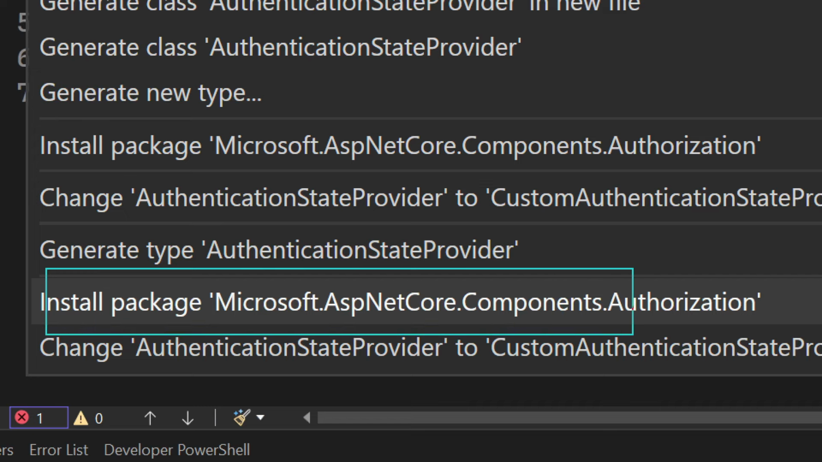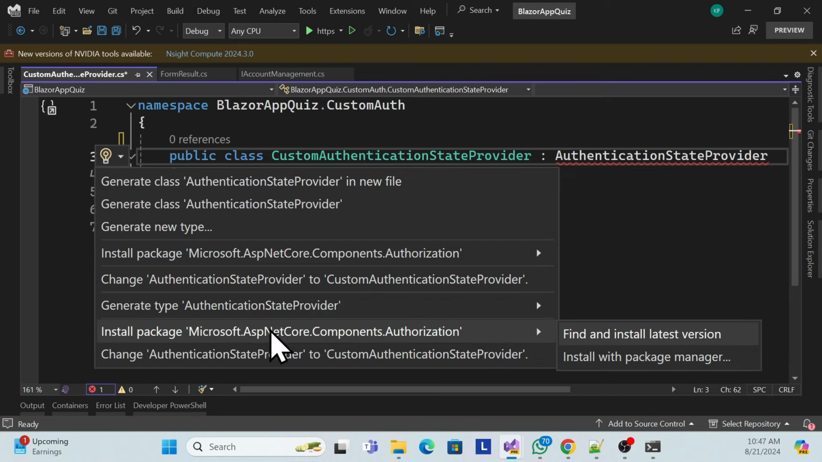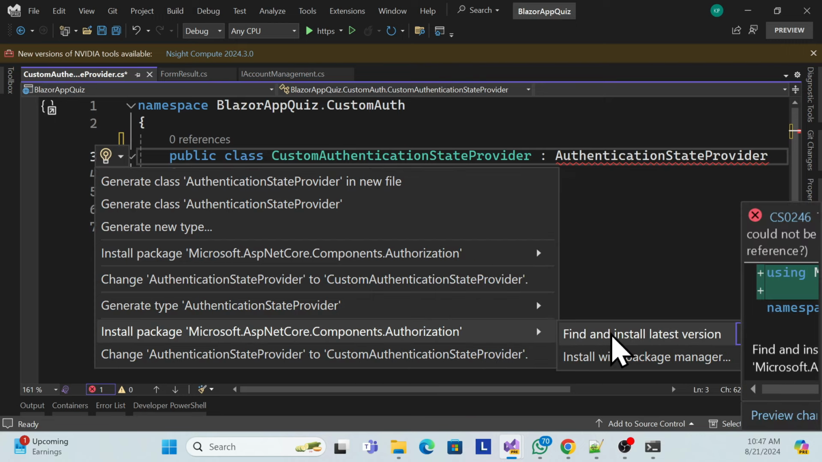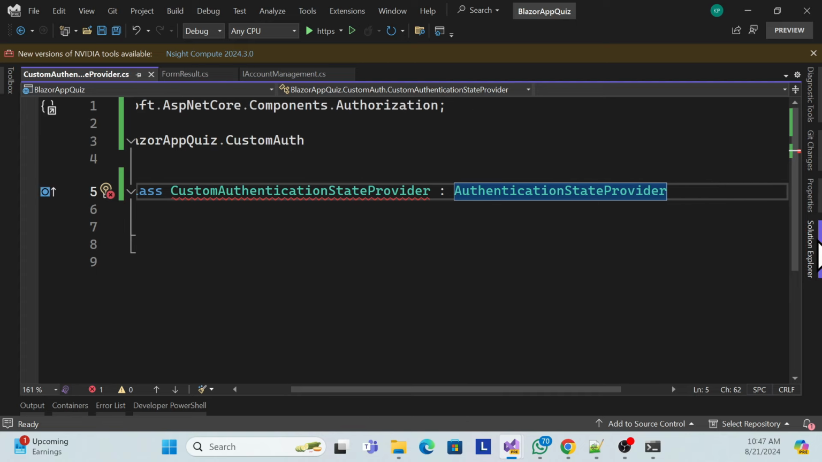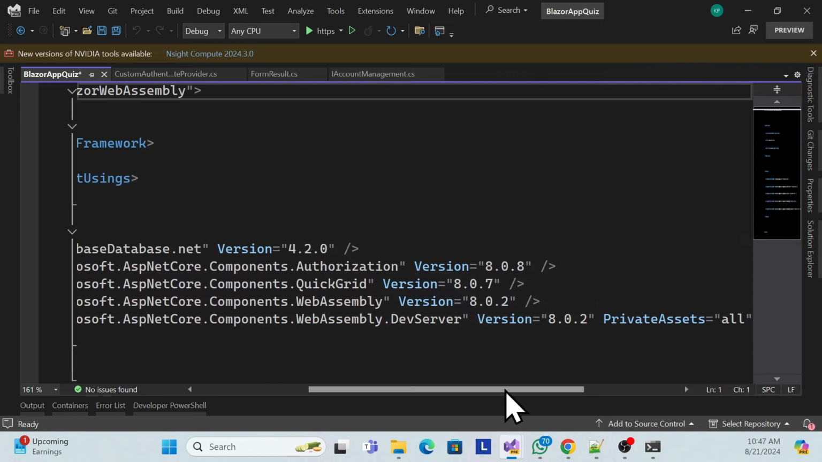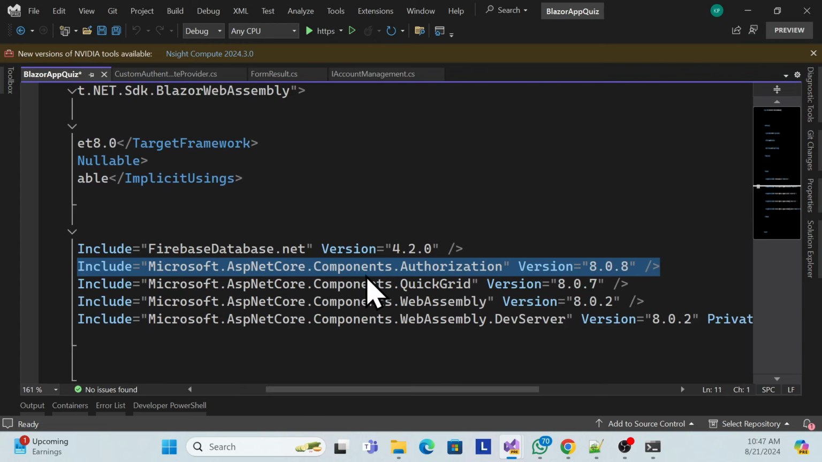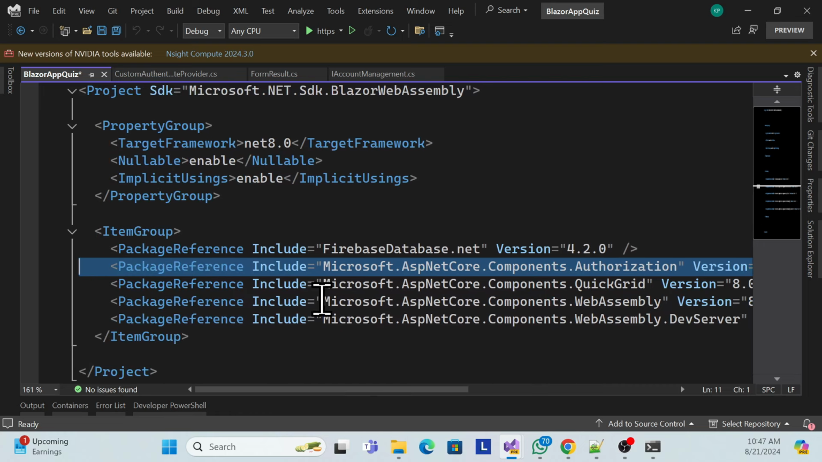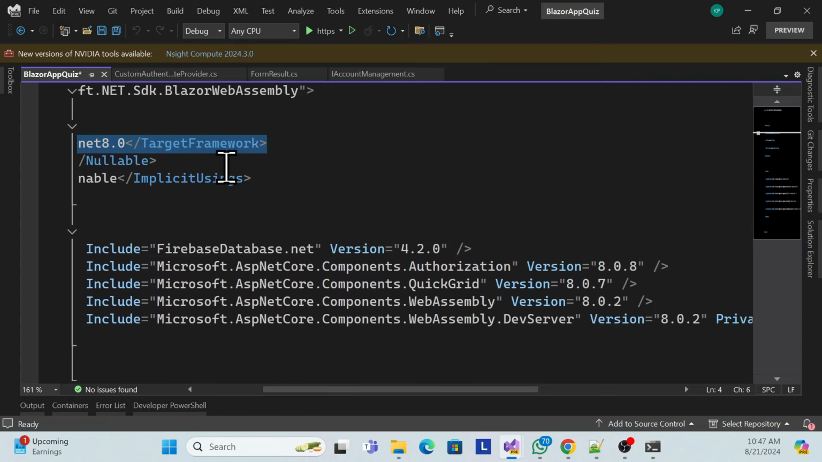So Microsoft.AspNetCore.Components.Authorization. I have to install this package. You can install it directly over here, so find it and install it, and it will automatically find and install it. Now it got installed, and before that you have to check what version they installed. As of now they installed the current version, right? This is perfectly fine, because we have to make sure it is compatible with the framework we are using. As of now I'm using Blazor WebAssembly with .NET 8, so we have to use the .NET 8 version.